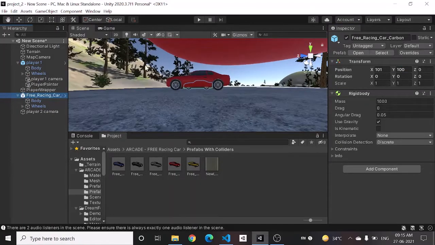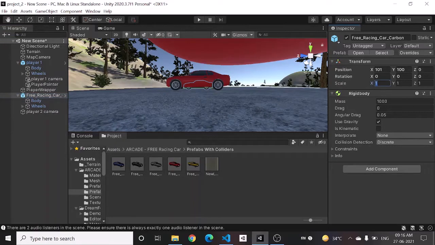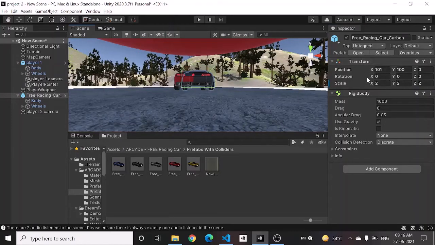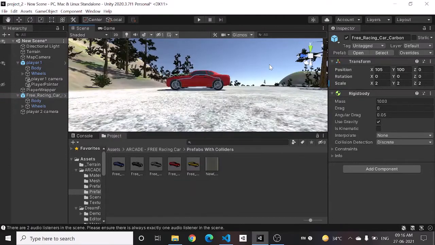Seems like the size of the car is also different. This one was scaled to 2 cross 2, so we'll scale the new one to 2 cross 2 as well. View from the side. It needs to be shifted a little bit. Right. So if we just mark the pointer as invisible for now, I think both the cars are visible properly.